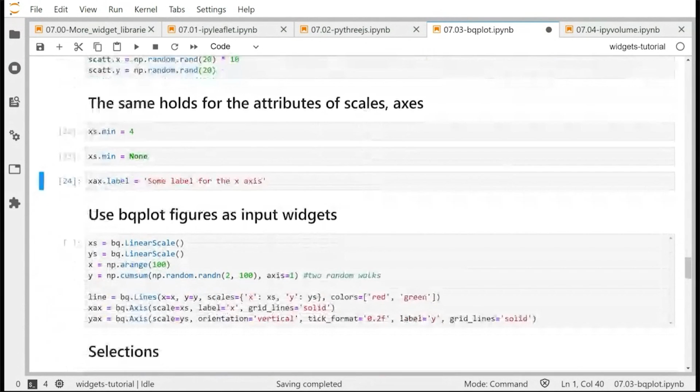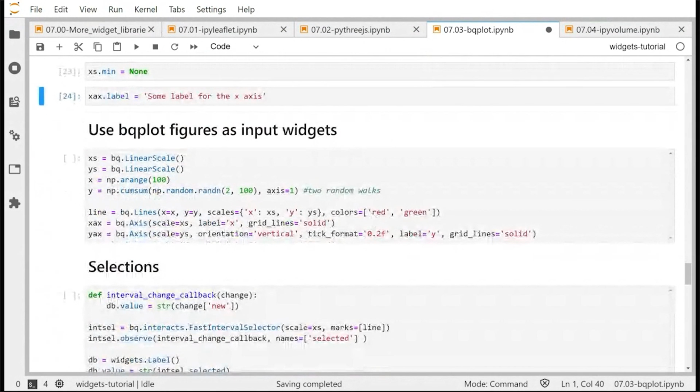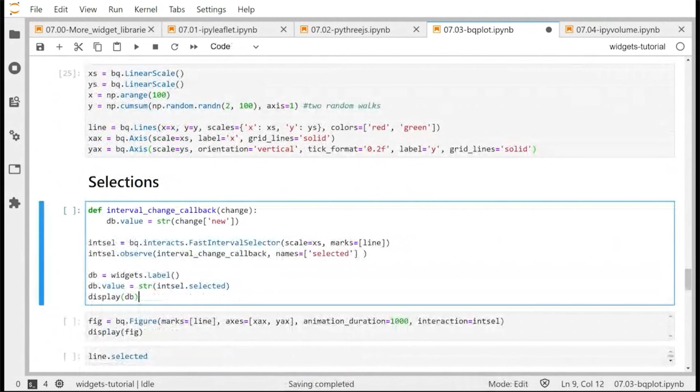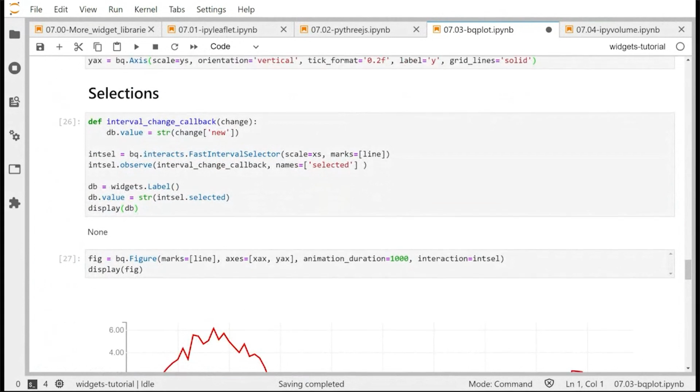Now, what we have seen so far is using data that you're generating from Python and then sending it to the browser side for Bqplot to render. But this is a two-way communication mechanism, so you can actually use Bqplot figures as inputs. Let me show you what I mean by that. So here's an example of a way you can interact with your plot.